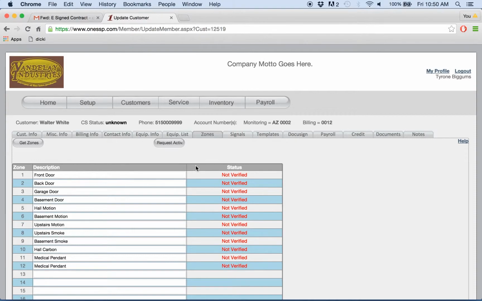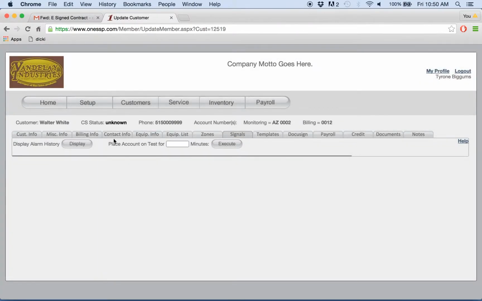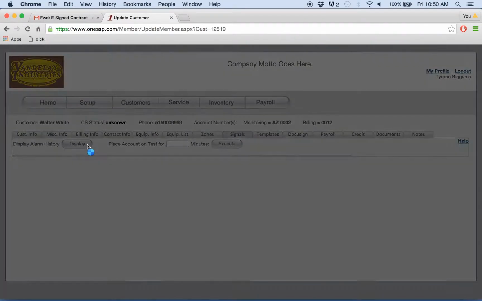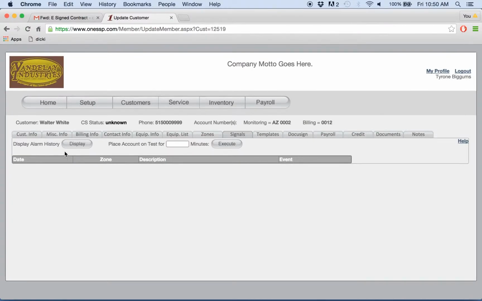So there's two places where you can check alarm history. There's right here, or you can go to the Signals tab. And from here, I can click Display, and it will show me the entire history of the account. But there was nothing to display on this account because it wasn't a real install. The other thing I can do from this tab is I can place the account in test for, let's say, 60 minutes. And when I click Execute, it would place the account in test for 60 minutes.